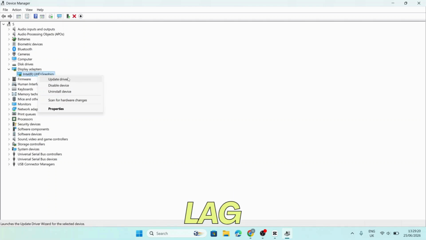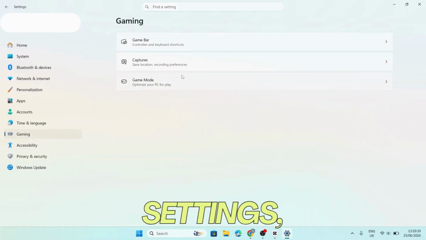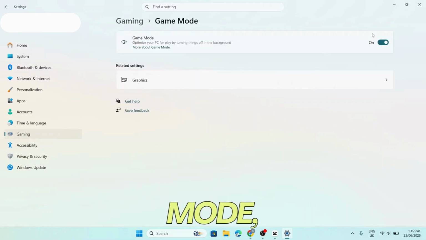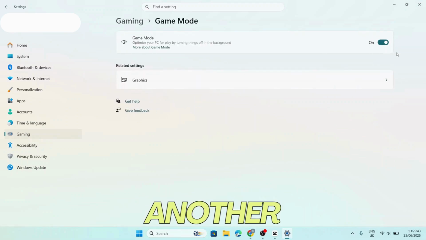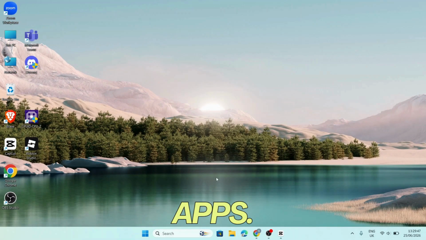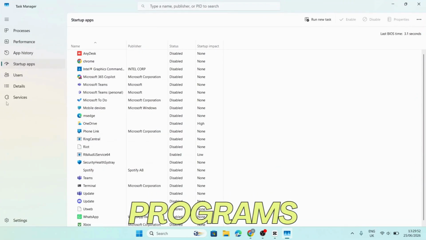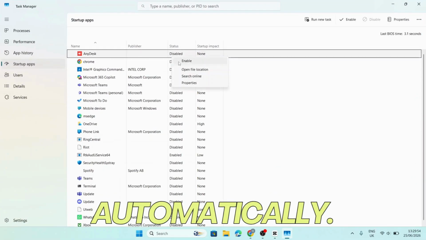If you're experiencing lag while gaming, enable Game Mode. Open Settings, go to Gaming, select Game Mode, and make sure it's turned on. Another helpful step is to disable unnecessary startup apps. Open Task Manager, go to the Startup Apps tab, and disable programs you don't need launching automatically.